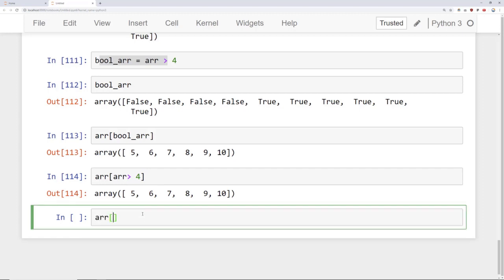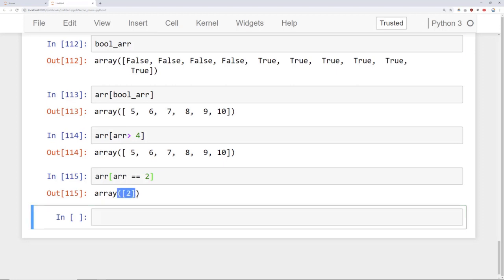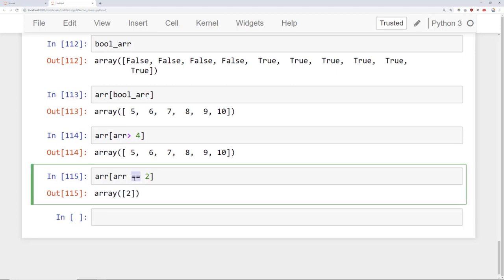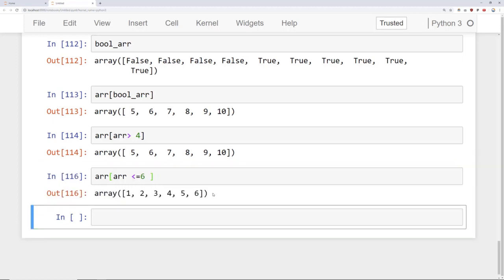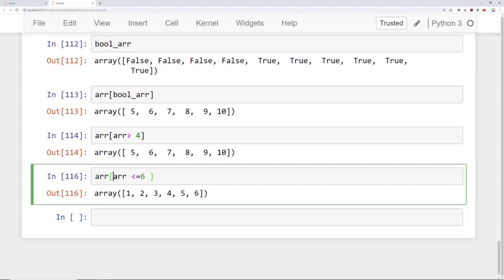So I can say, for example, where the array happens to be equal to 2. And in that case, it'll just return back one item, 2. Or I can say less than or equal to 6, and then I get 1, 2, 3, 4, 5, 6. Okay, so again, you have some sort of comparison operator against the entire array, and then you just pass that in as a condition inside square braces. So that's all you need to know for conditional selection, and then indexing and broadcasting and selection across arrays.